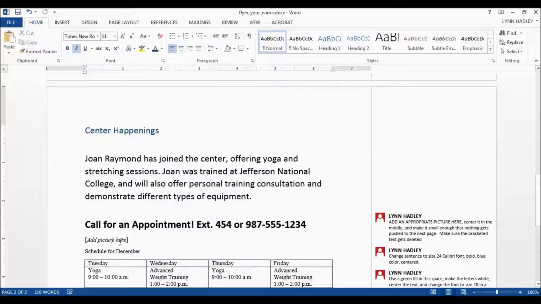Next comment says, add an appropriate picture here, center it in the middle, and make it small enough that nothing gets pushed to the next page. Make sure that the bracketed text gets deleted. All right, so let's do everything here. So I'm going to add a picture.